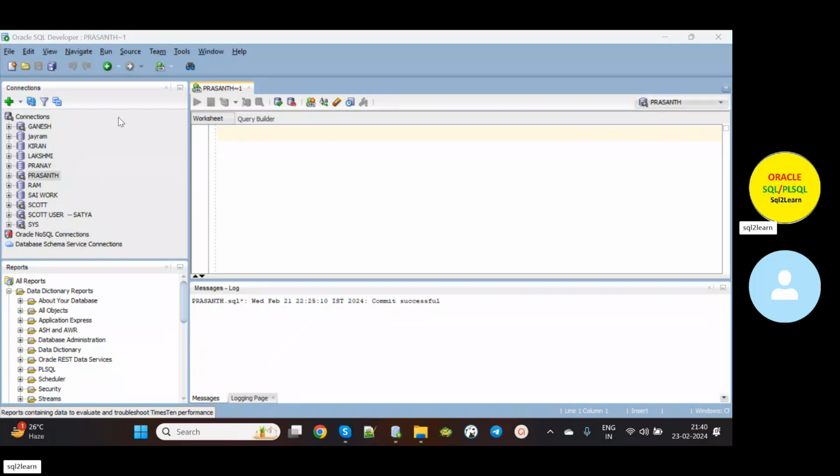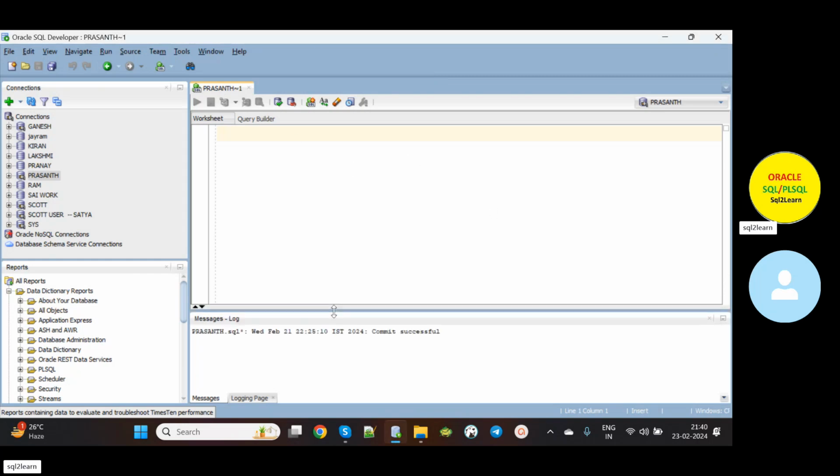Today we will discuss the features of SQL Developer. So the first one is the worksheet. Worksheet is nothing but where you are going to write the queries or any sort of scripts.